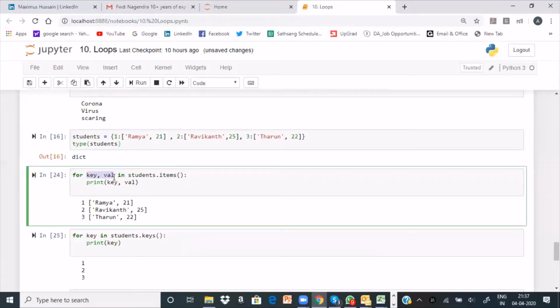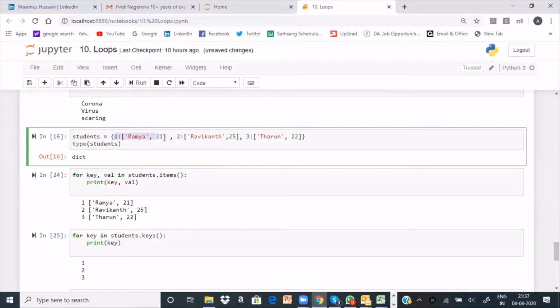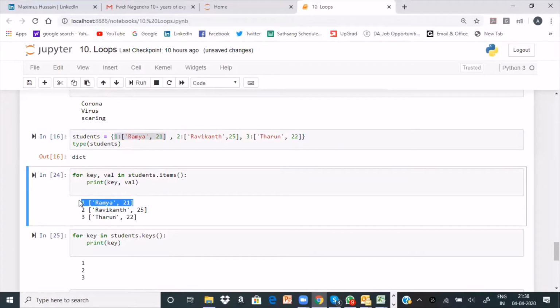For key and value in students dot items, items is a function. Print key and comma value. See here, items means basically each one it treats as an item. So from this particular dictionary, it picks up this entire thing as one item. Under this item, key is 1 and value is Ramya 21. That is what it is printing here. Hope this is clear to you guys.